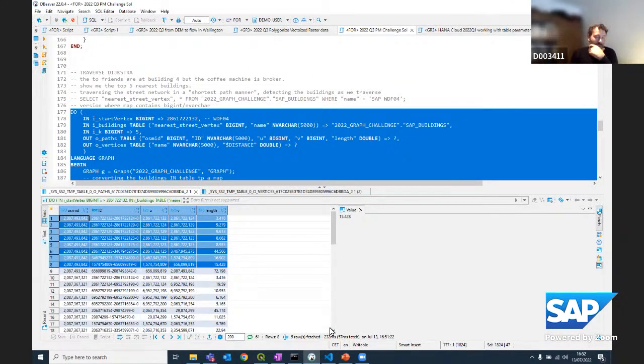colleagues traveled. I showed you a little bit how to deal with table input parameters in GraphScript program, using these table input parameters, this multi-value table, so to say, as a way to filter, or as a way to run loops, or as a way to fill in a map data structure. And last but not least, I showed you the new traverse Dijkstra statement as a way to traverse a graph in the shortest path manner, so to say, especially to solve top K nearest neighbor problems. That's it from my side.